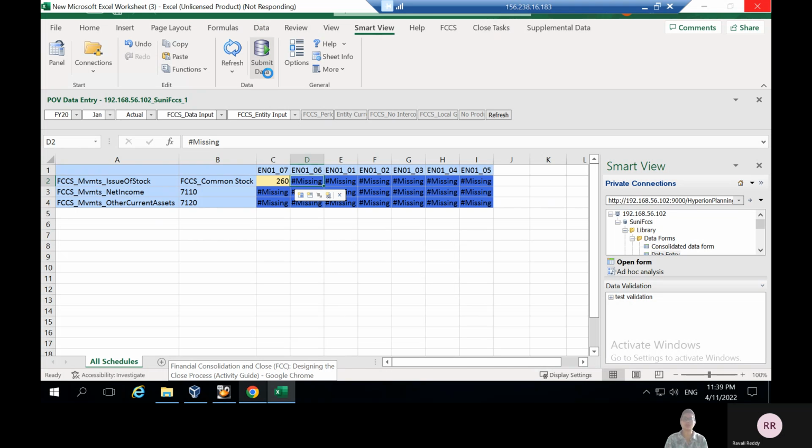Sometimes while working with Smart View, we'll get this error. Once we have submitted this data, you can see the background color is now light. We can go to our application to check whether it has been submitted and whether it has been affected or not.